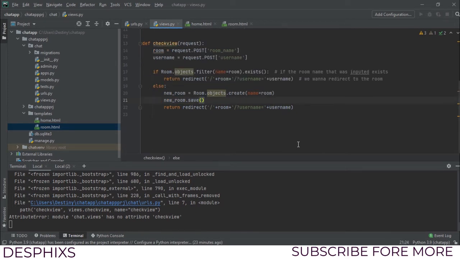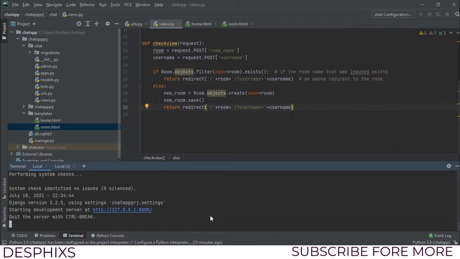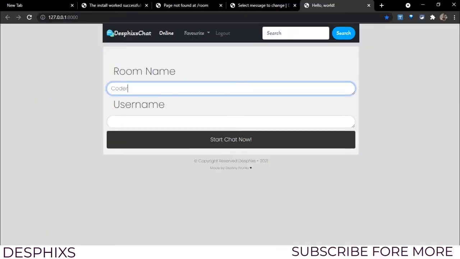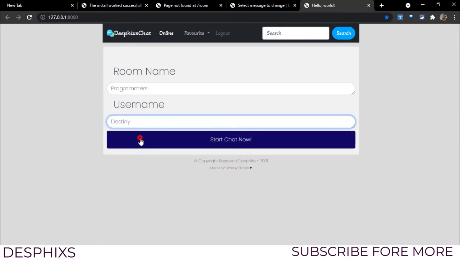Let's test things out. So what we want to do is save this and see if this is working, and it's totally working fine. So we want to open this up. Let's say I want to enter a room name of coders or whatever. Let's say I want to enter a room name of programmers, and my username is Destiny, and I want to start chat now.